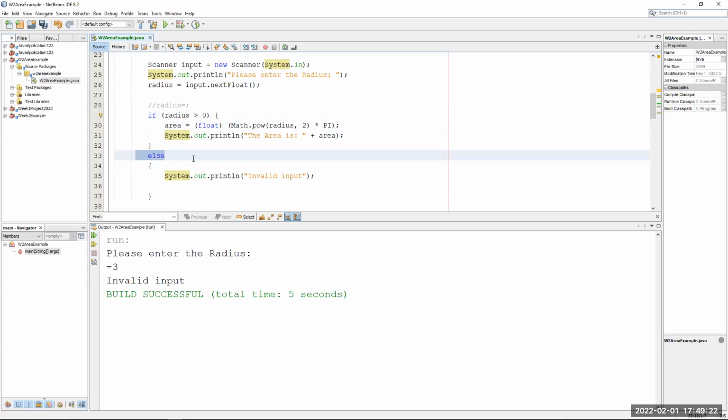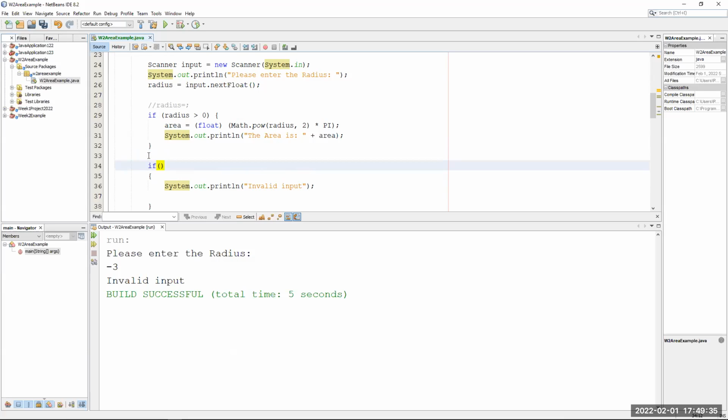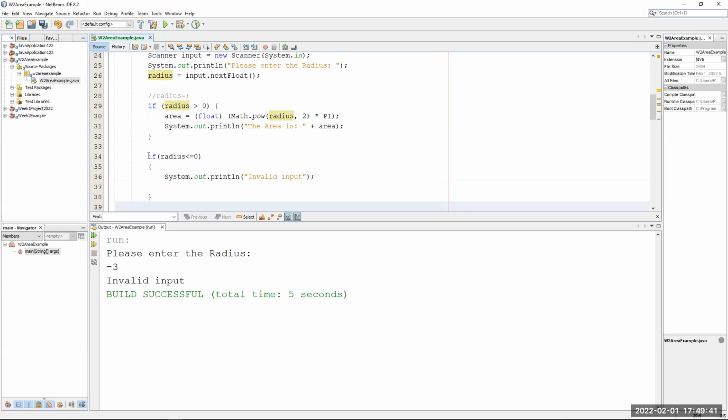If and else. So the else is the opposite. There is no need to ask again. You might ask why I don't do it like this. Instead of else, I will ask if the radius is less than or equal to 0. Yes, you can. The same results.